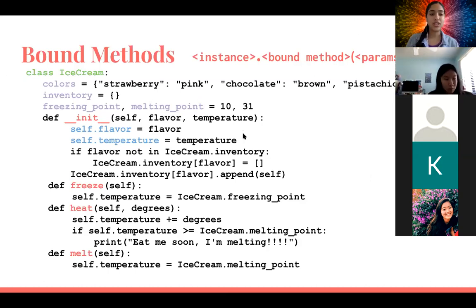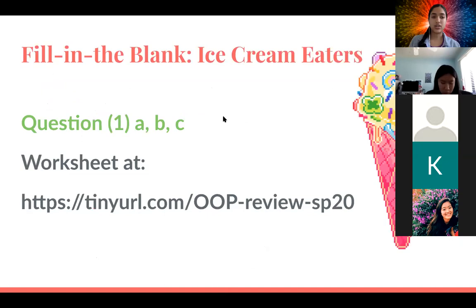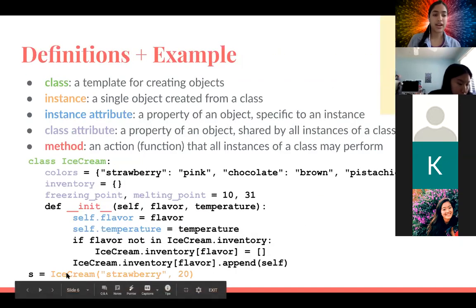Okay, good question. So what is happening at this last line of the init method? What is it appending where? So let's go back to the slide where we had ice cream being instantiated, and we were just creating one instance of ice cream. Creating one instance of ice cream just fires off one call to this init method. And so in this one call, we only append the single instance that we just created. This ice cream instance gets appended to the entry for strawberry in inventory.